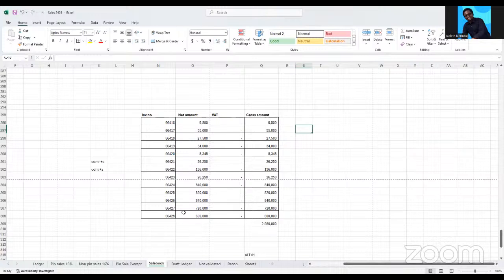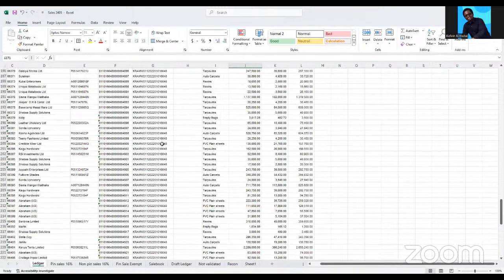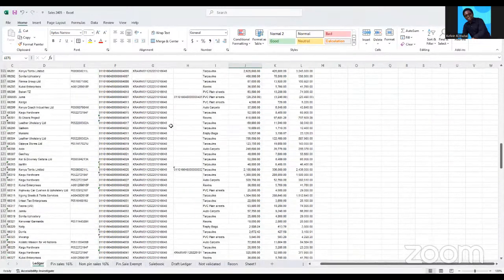So let's look now at conditional formatting. Let's get the big data here.